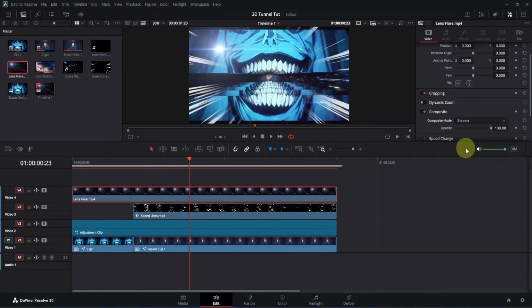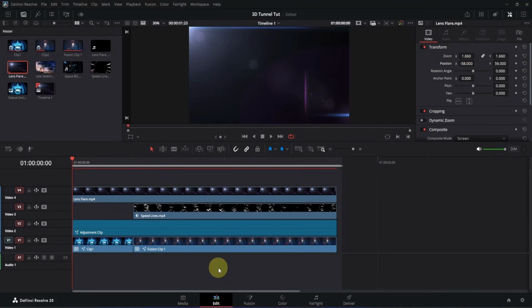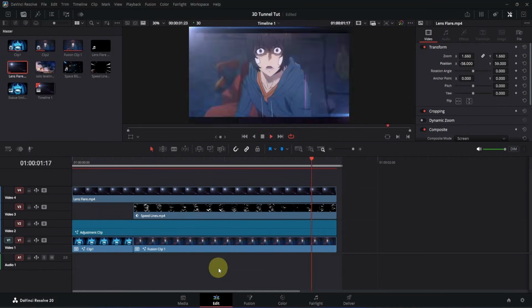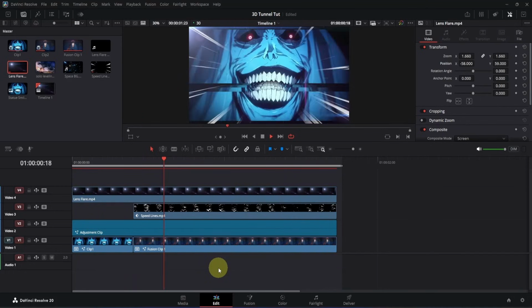Now we have to do a little bit of adjustment for this clip. So I will just go around here and scroll up, and I want to increase the zoom a little bit. So let me click here and increase the zoom slightly. Then I'm going to adjust the Y position slightly. Let's keep it around here. And let's also adjust the X position. Let's keep it around here. I just wanted to hide that white flash. Okay. Now if I go to frame 0, then double click here and play it, you will see we have something like this. And that's how you create this amazing 3D tunnel transition inside the free version of DaVinci Resolve.